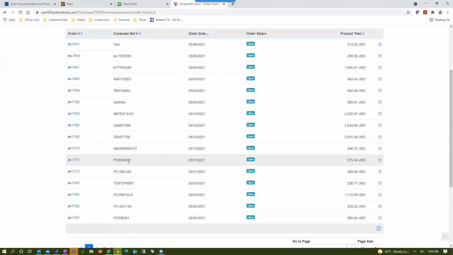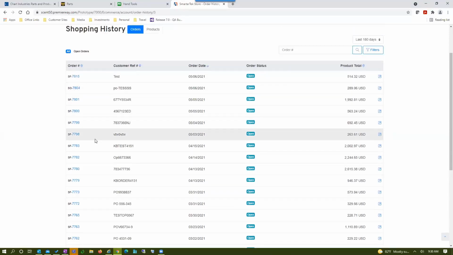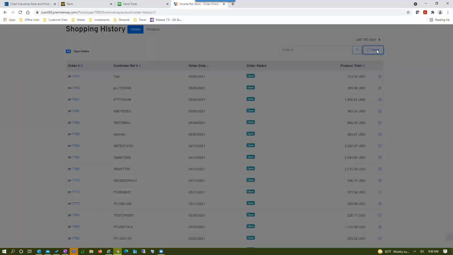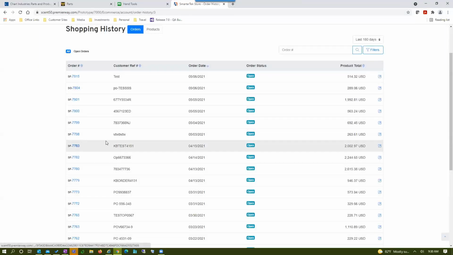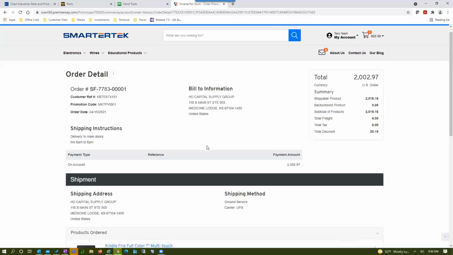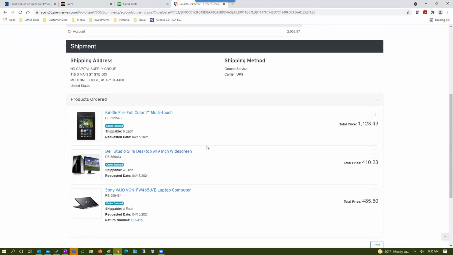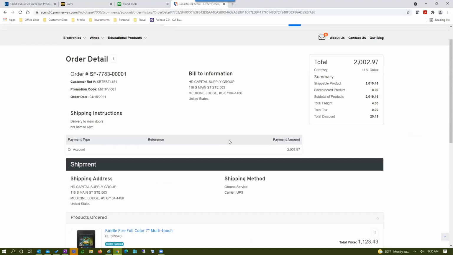So here a user can easily drill through, and they have filtering capabilities here, if they know their PO number or a specific date range. When they find the order that they're looking for, they can just drill into that order and see the details of that order that they purchased, how it was paid for, against terms or on account, where it was shipped, and how it was shipped.